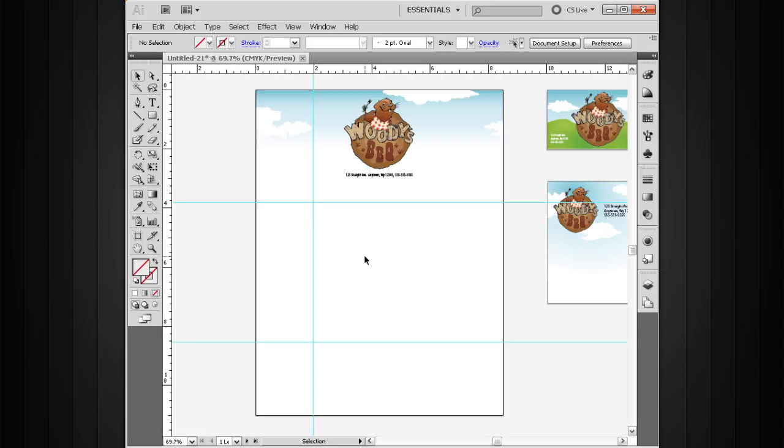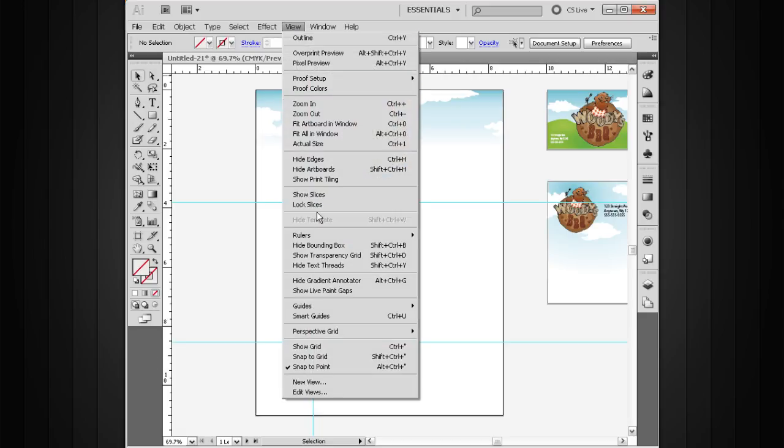Now, I mentioned earlier that guides are really just another type of object that we can bring into Adobe Illustrator. I'm going to show you exactly what I mean by that. Now, since we have our guides locked again, let's come up here and unlock those.